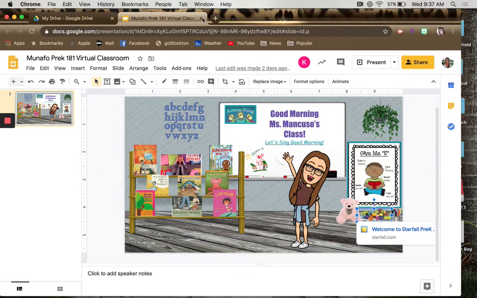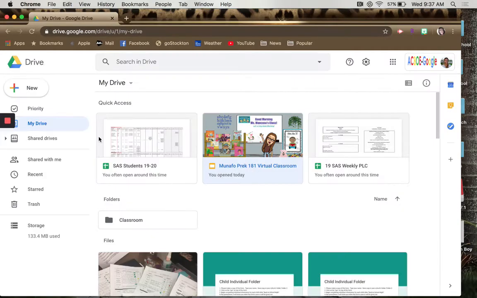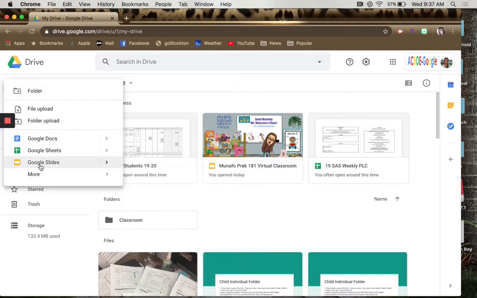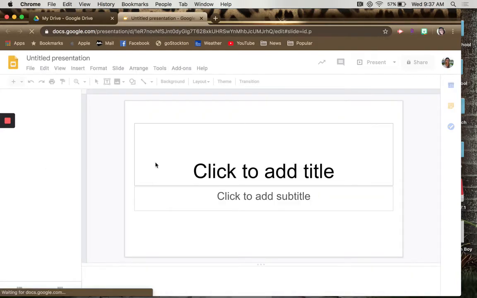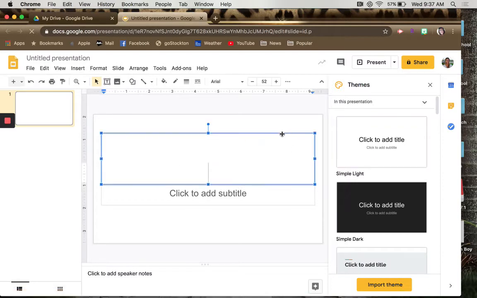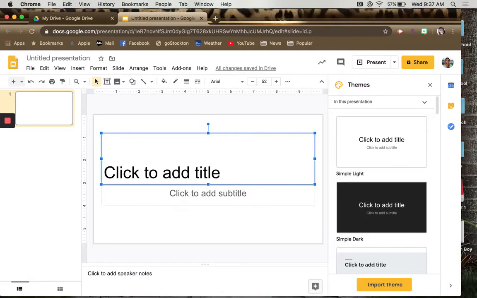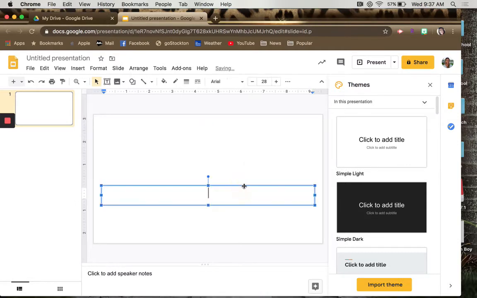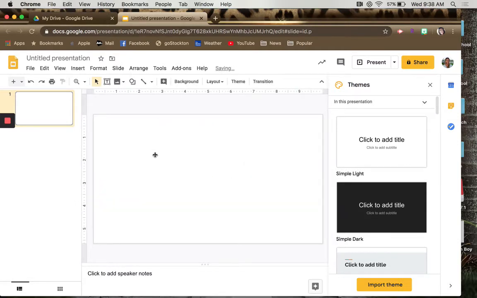So we're going to get out of this and we're going to create our own together. So we're going to go into our Google Drive and we are going to go to Google Slides. That's how we're going to make it. All you need is one slide. So you're going to delete all the stuff because you want it blank. So we're going to click it and delete. And click and delete. You can title your presentation. Let's do Bitmoji class tutorial.